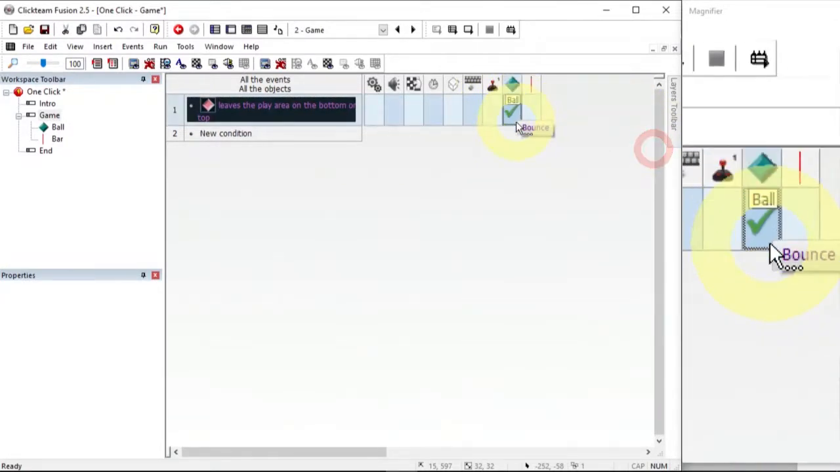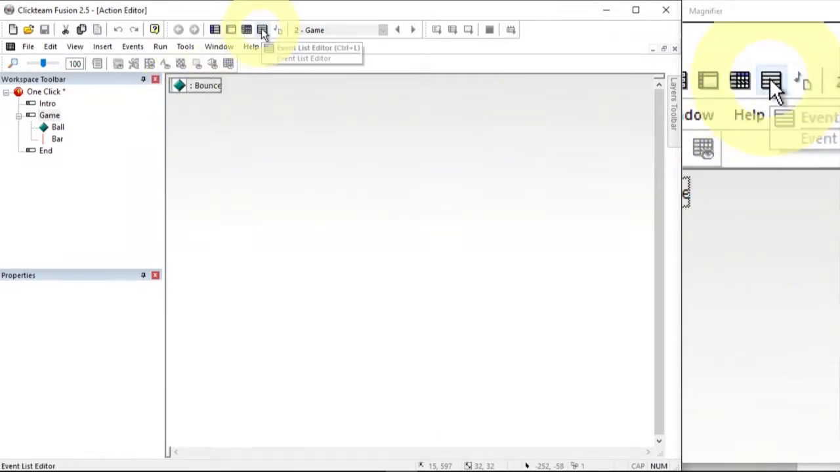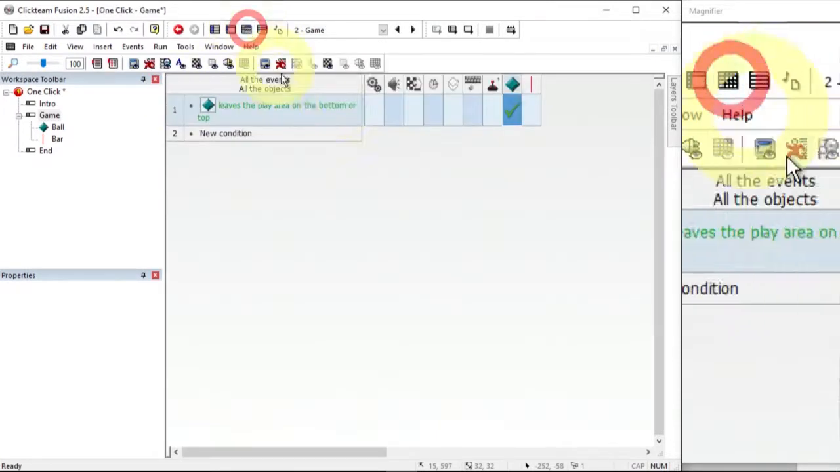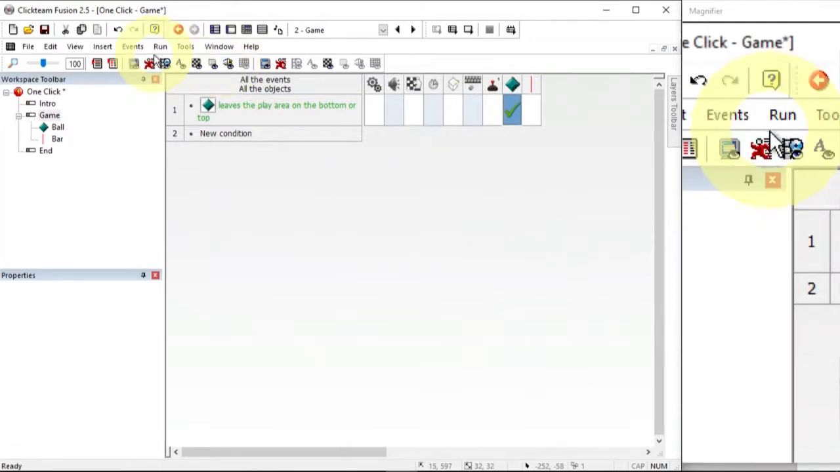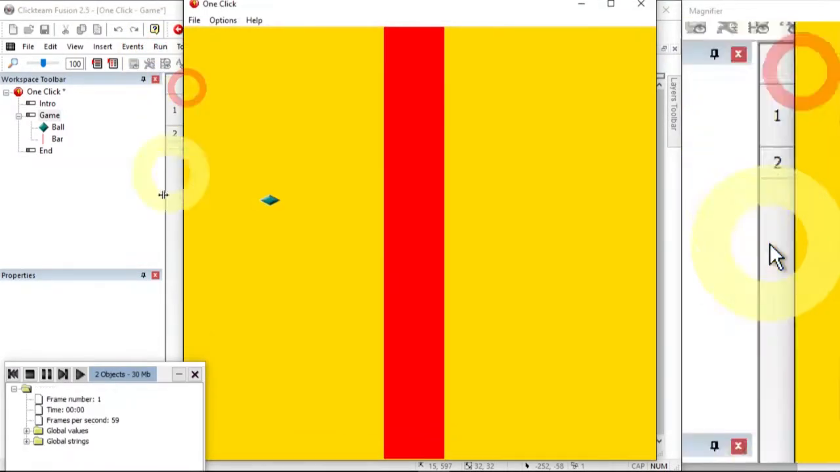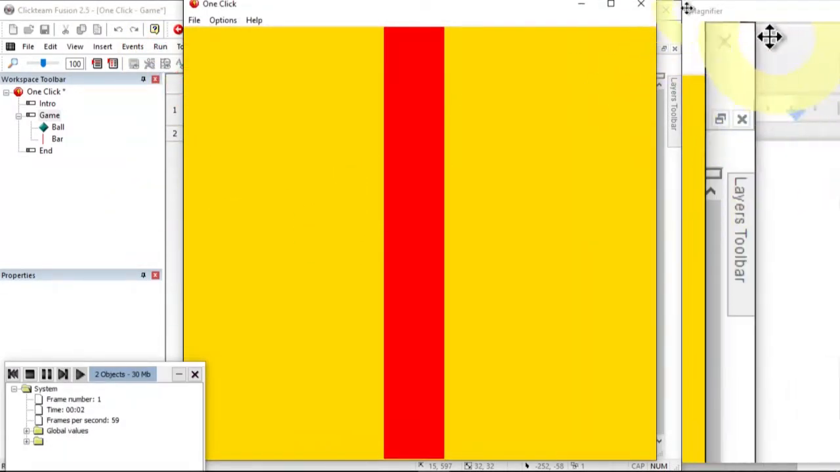And remember to right click. If you double click, you end up in the event list editor, and you need to click back on the event editor. So right click for a tick. So now we just run the frame, so I don't have to click through. Off it goes and bounces. Brilliant.